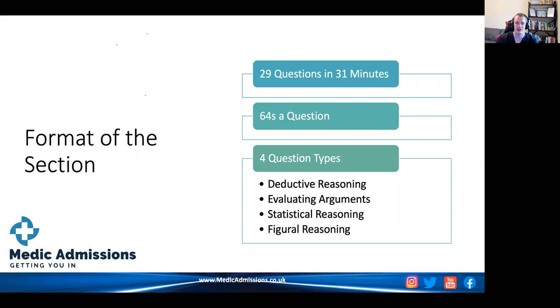So 29 questions, 31 minutes. You get about 64 seconds a question. And what you're doing is either deductive reasoning, evaluating arguments, statistical reasoning, or figural reasoning. And you can see it here: deductive and evaluating are your verbal reasoning, statistical is your quantitative, and figural is kind of going towards your quantitative and a little bit of abstract.